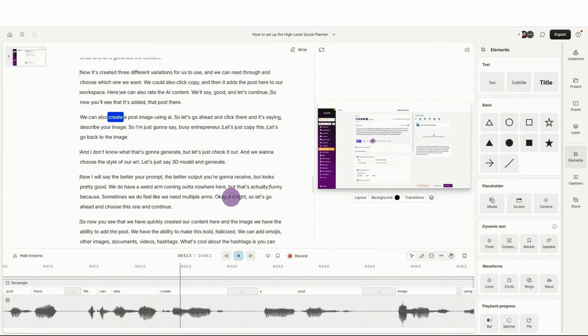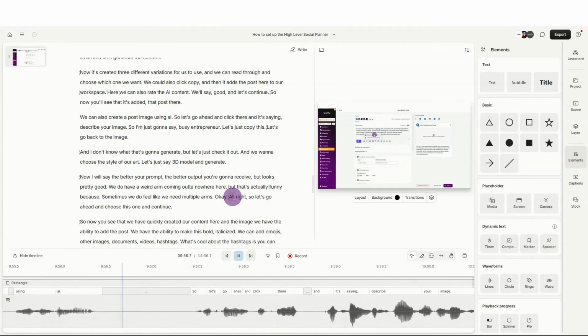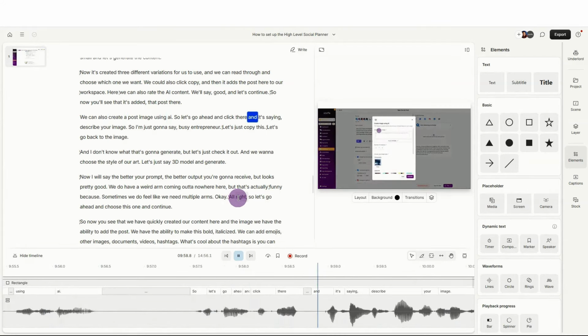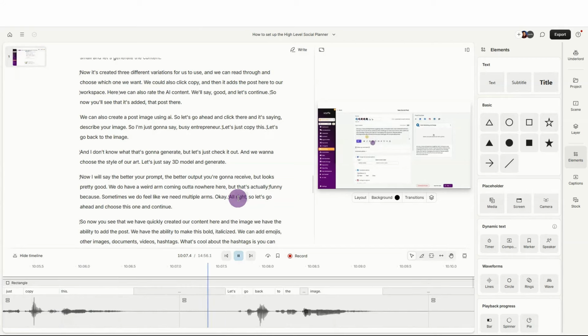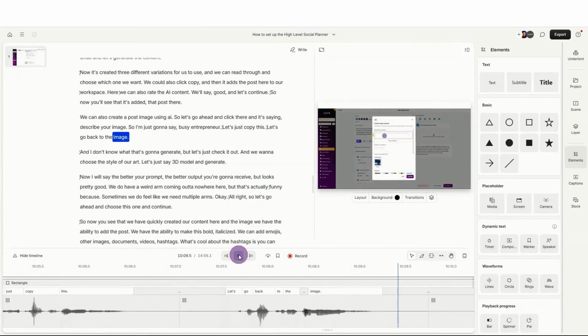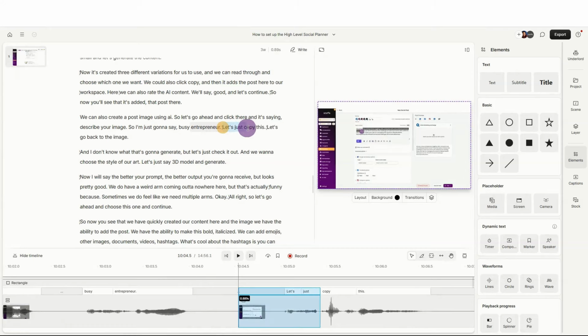We can also create a post image using AI. So let's go ahead and click there. And it's saying describe your image. So I'm just going to say busy entrepreneur. Let's just copy this. Let's go back to the image. All right, so I clicked on the wrong button and I said, let's copy this.